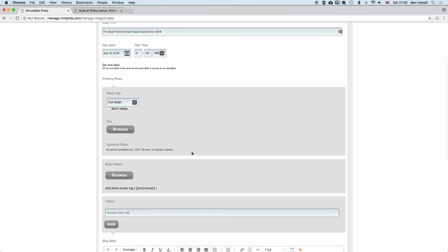And then we have some options here for the primary photo. So the primary photo is the photo that will appear wherever we have a preview of the blog post. So in this case, the latest post on the home page and also on the right hand side bar, and then at the top of the blog post we'll get that primary photo. It's also the photo that will appear when you share things on social media as well. So this is a really important image to choose.